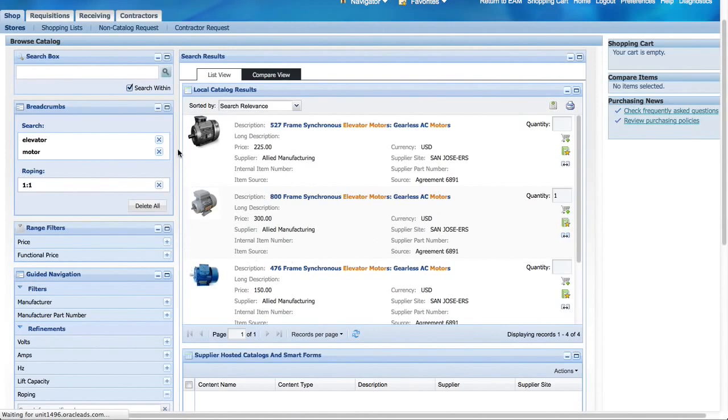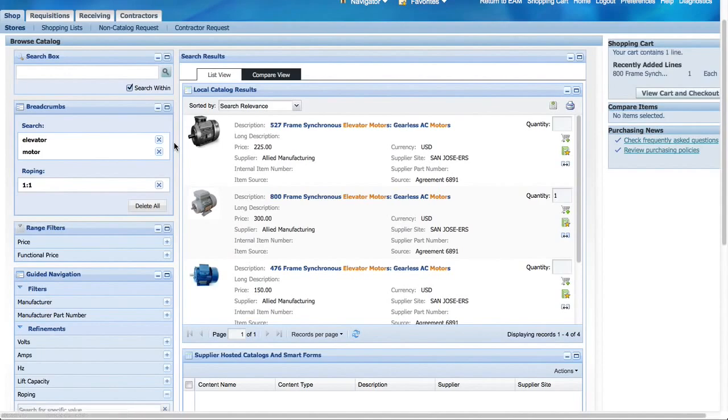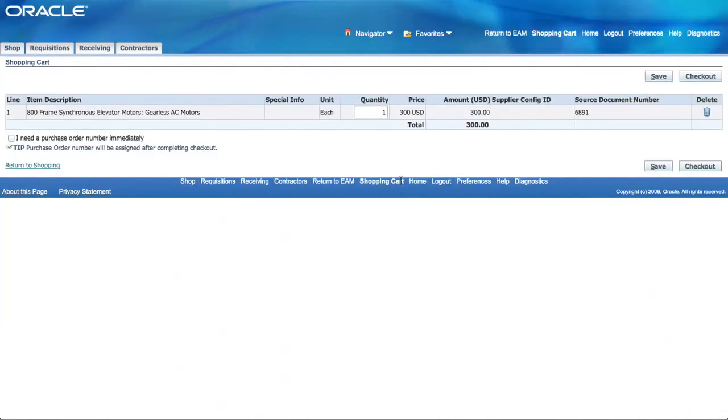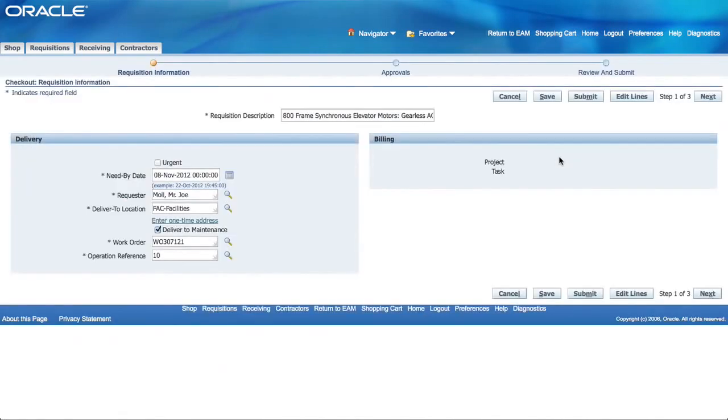So very quickly I was able to focus on parts for my asset, being the elevator, focus on spares that relate to the motor that requires replacing, indicate some specification about the elevator that narrows my results, compare those results, and add it to my cart. As I check out, my source document is captured because this is on an agreement with a supplier. The requisition knows that this is for the work order from which I accessed Internet Procurement, and I can submit this requisition for processing.